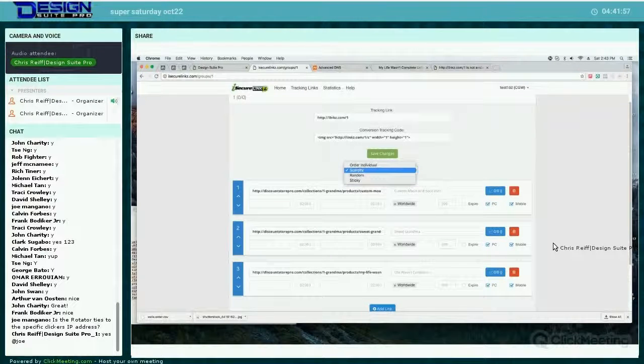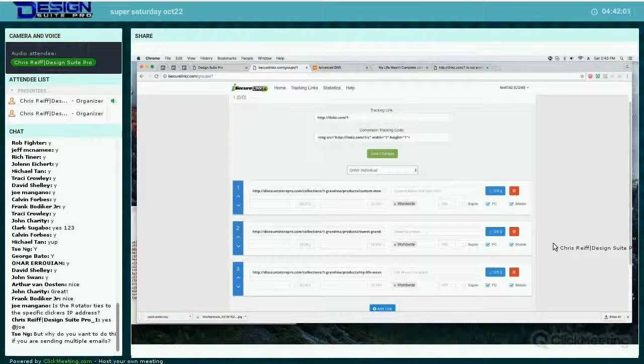So I always leave this on order individual. Order individual just simply means that it runs off of the IP address. You can keep it on order individual as well. I don't think Chris has ever changed it from order individual unless he's doing split testing. Maybe then he'll change it and leave it on sticky or whatever, but I don't think that's something that you change very often, right, Chris?